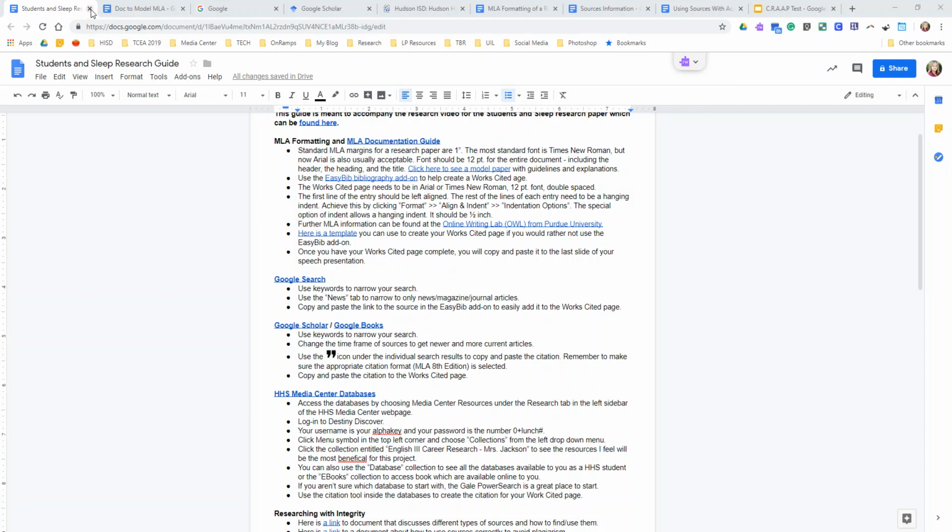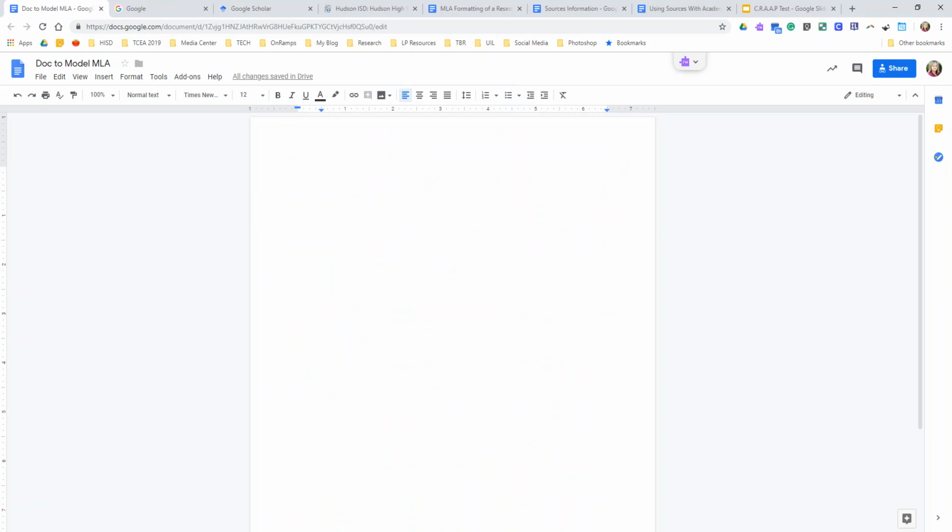Okay, so the first thing you want to do when you're starting to write an MLA paper is go ahead and set up your paper itself. It's the best way to collect sources. It's the best way to keep citations. It's the best way to make sure you don't lose anything or forget anything.